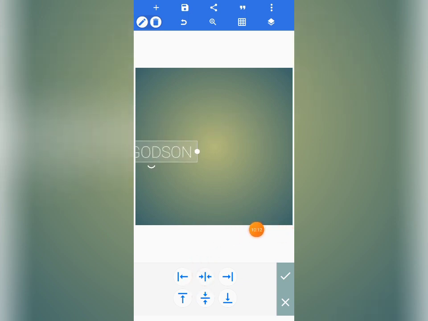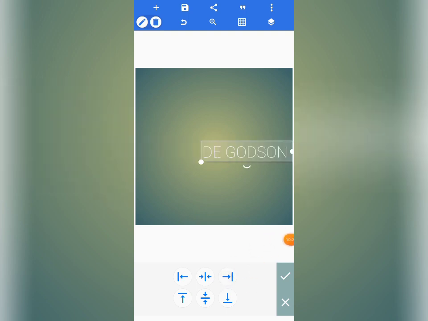Let's put it here. If I tap here, you see that it's in the center. If I tap here, it will go to the extreme left, right? So if I tap here, you see that it can come to the left. If I tap here, it comes to the right. So it helps you to position your text or your font or your writings in a specific side of the working space, right?